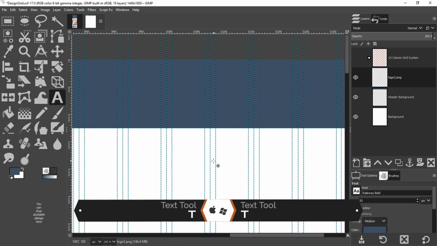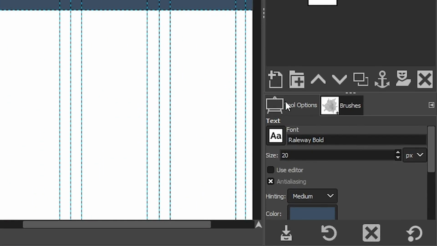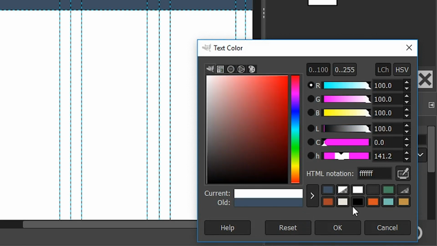So we're going to grab our text tool with the letter T. Now down here in the tool options, I want to go ahead and set up the font for this navigation. So I'm going to use Railway Bold. This font and any other fonts that we use throughout this project are available in the resources. You just have to follow the link to download and install if you want to use the same font. So the size I'm going to set to 20, and then for the color I'm going to set to white.